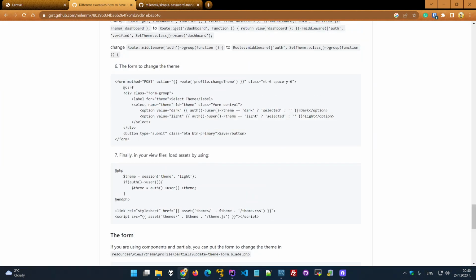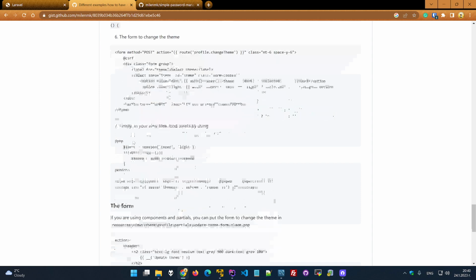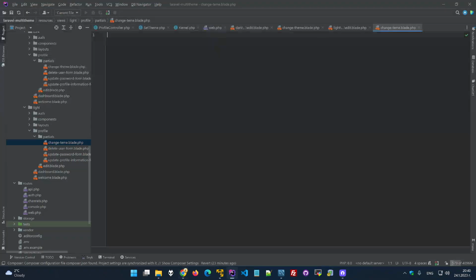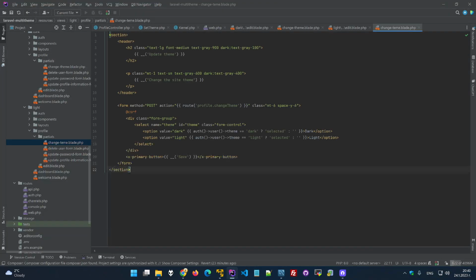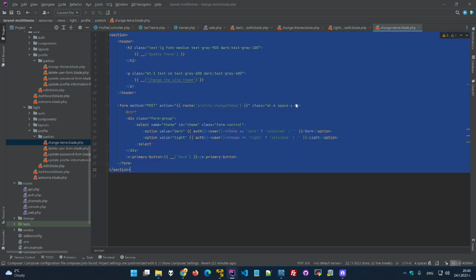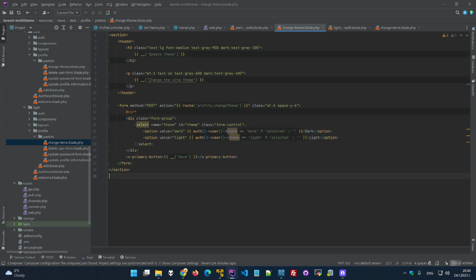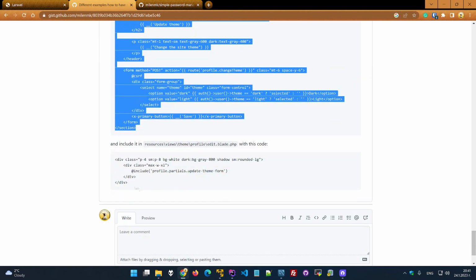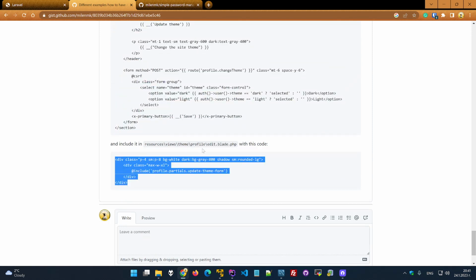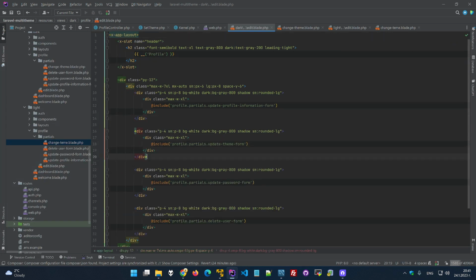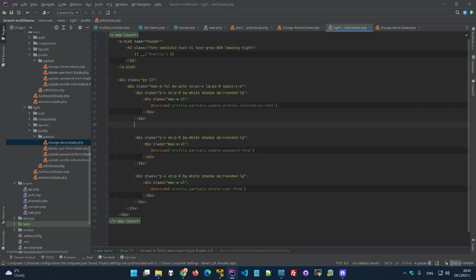So this is the form to change our theme, but because I'm using a partial, I will need this code here and here. And again, those are the names of my themes: dark, light, dark, light, dark, light. And then in our general edit template, I will include the form right here and here.